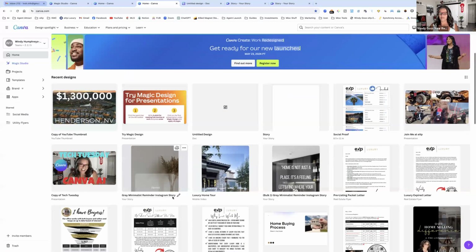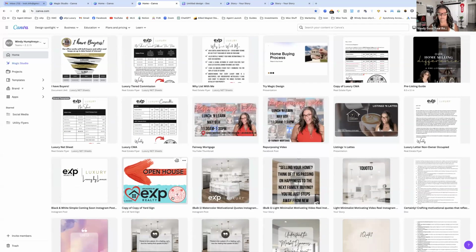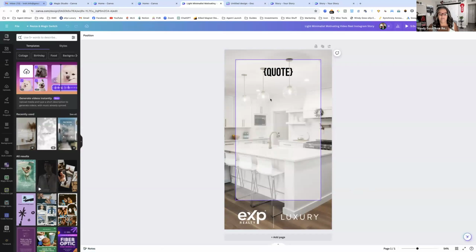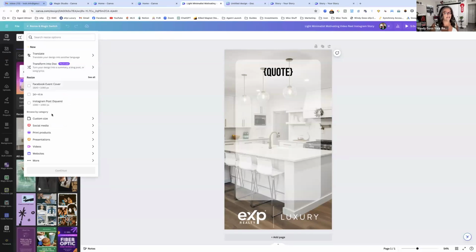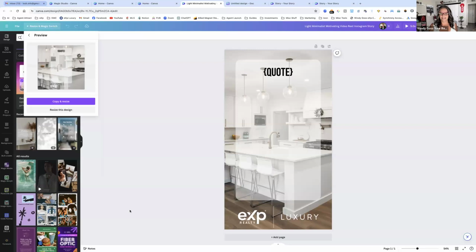Let's say we want to, what do I not mind messing up? This one. Okay, so let's say we want to resize this to an Instagram post, right? So you can go into resize magic switch and go into social media, and you can do a TikTok video or an Instagram reel or a post. Maybe we want to make them all square. So continue, and it's going to resize it to an Instagram copy.